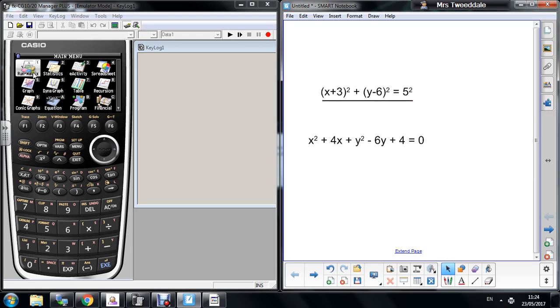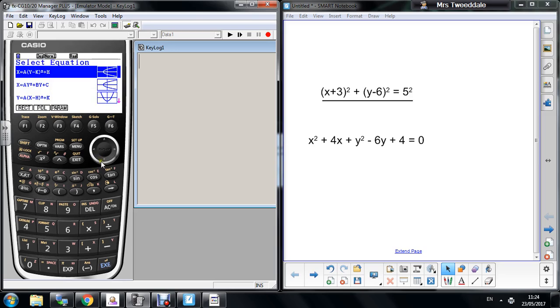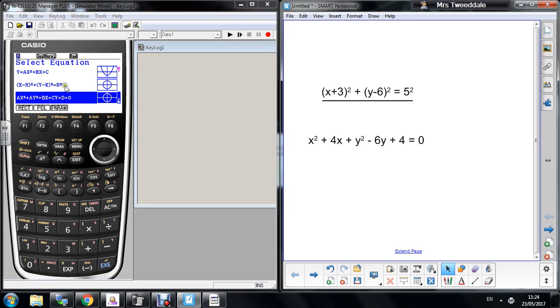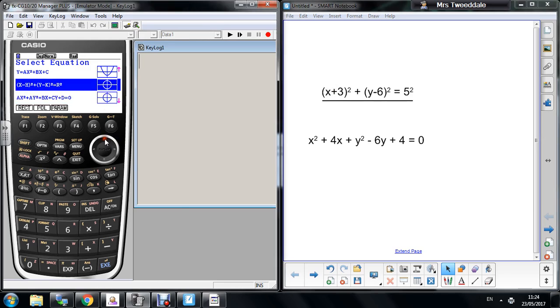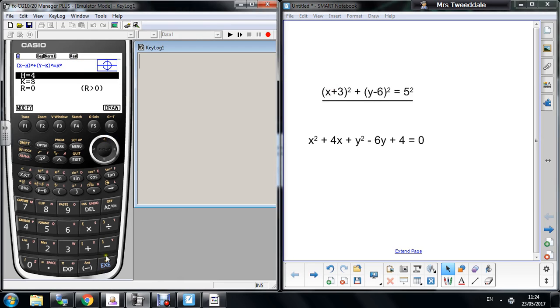So I can go to main menu, I need to go down to conic graphs, which is mode 9, and then I need to scroll down until I find the two circle functions, which are here and here. And seeing as I've got it in this format, I'm going to go for the first one. Now be careful, I'm just going to delete these. Be careful here, it's minus and minus, minus h minus k.